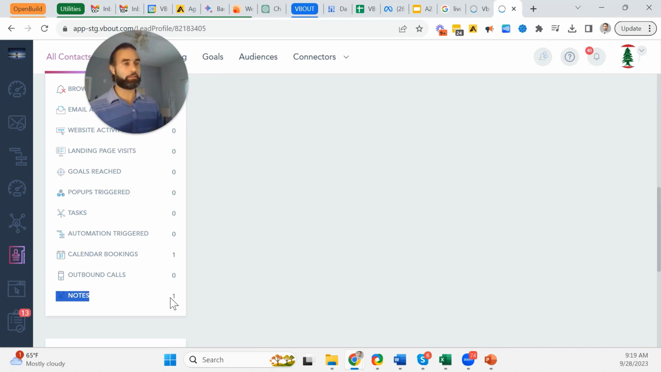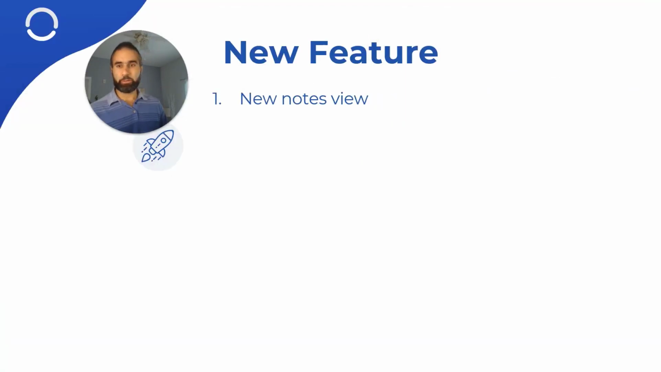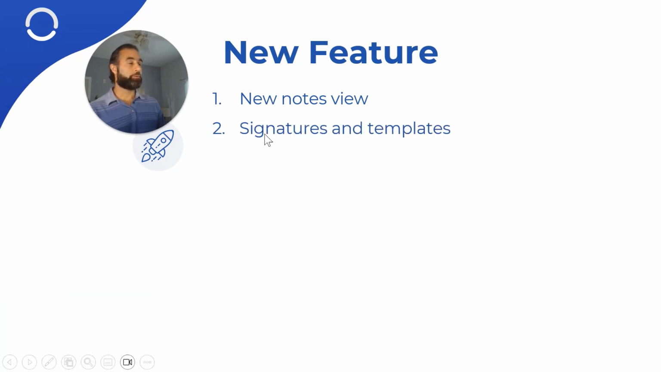And this is really something you've suggested to us. You wanted to have this view as part of your soft CRM usage of the platform. So that's the first release that we have on VBOUT. Okay, it's very simple. The second part is we introduce signatures and pre-made templates.